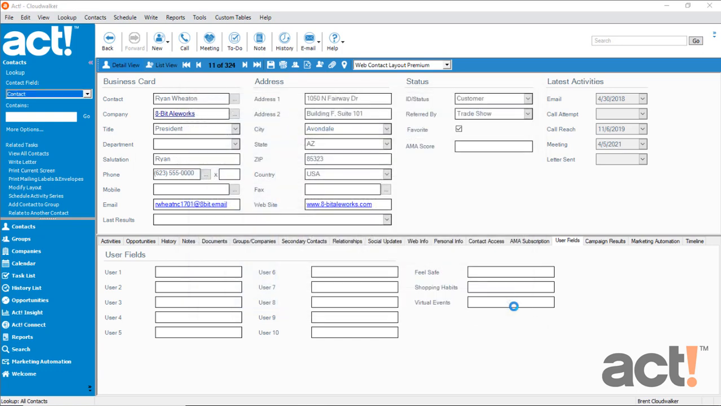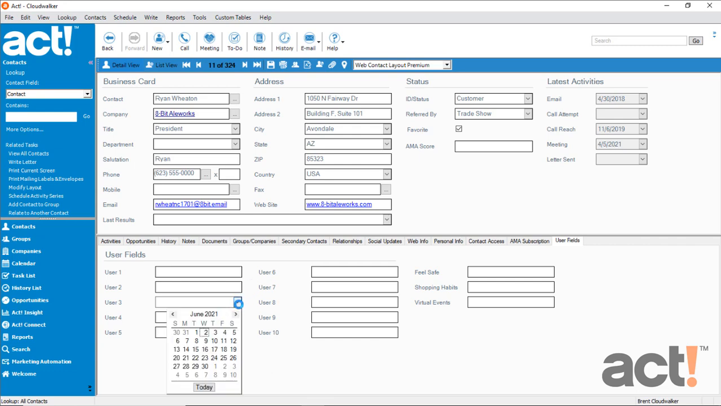So let's click Close. Now that I've edited 3 of the generic user fields, when I go to the User Fields tab for one of my contacts, immediately I can see that the User 3 field has changed. You can see that there's a drop down here, and when I click it, it gives me a date selection field. So let's just put the end of the year as the payment due date.